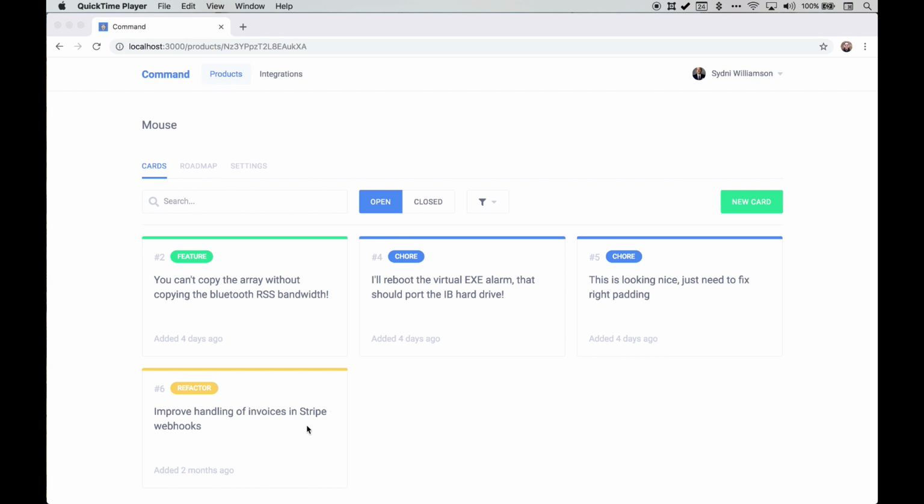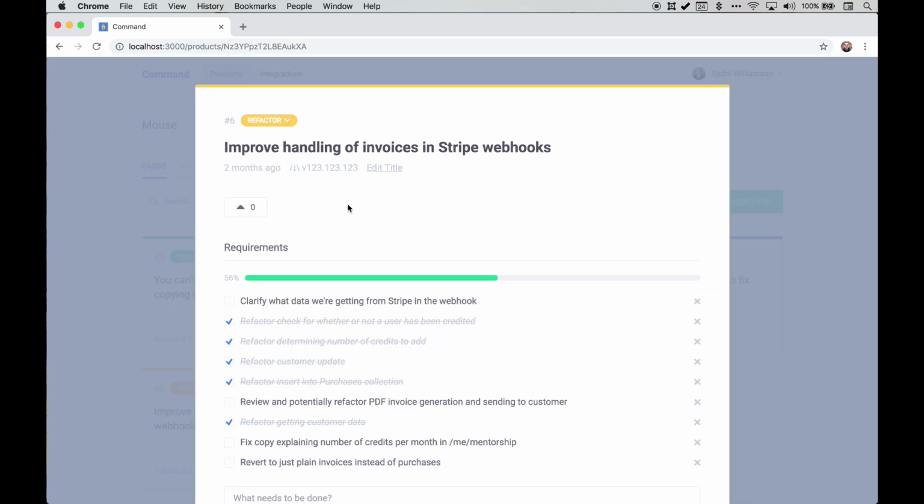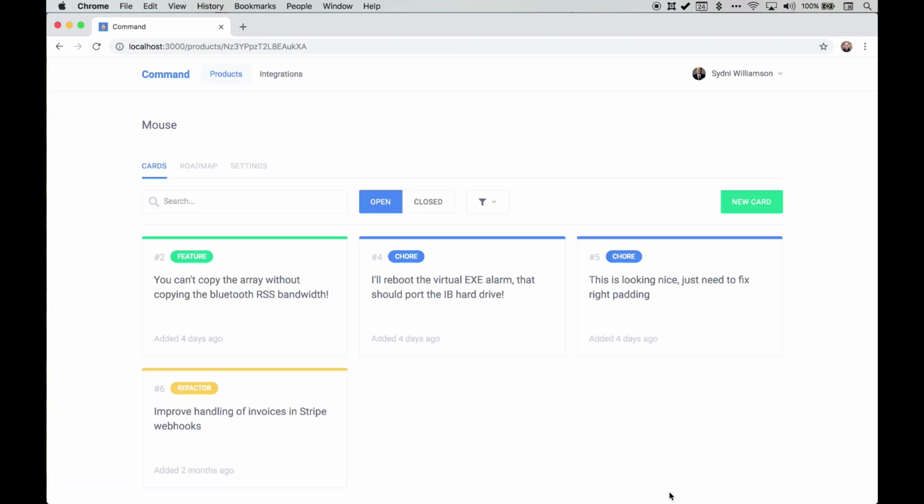And so the feature that's being added to Command, and that we're going to learn how to build today, is upvoting. Here we can see the view card modal that pops up. These are cards. These are the different ways that you can track your work inside of Command. And there are 5 different types: features, chores, refactors, bugs, and ideas.